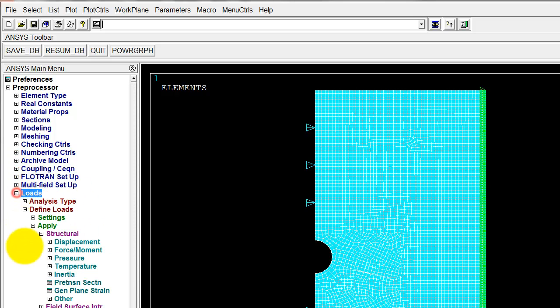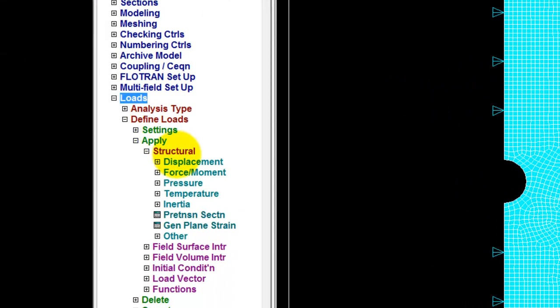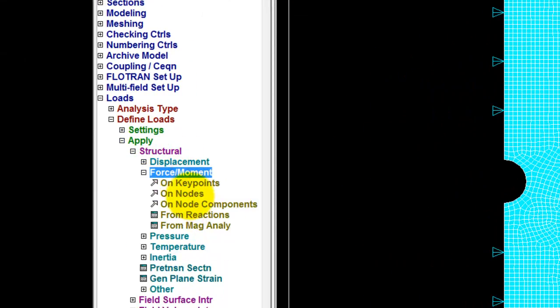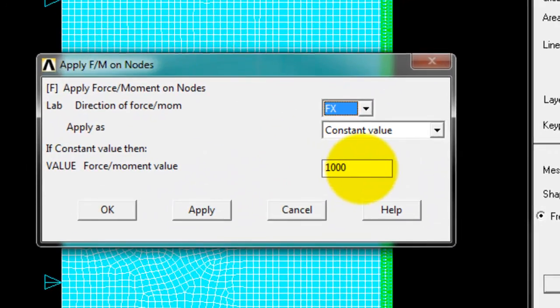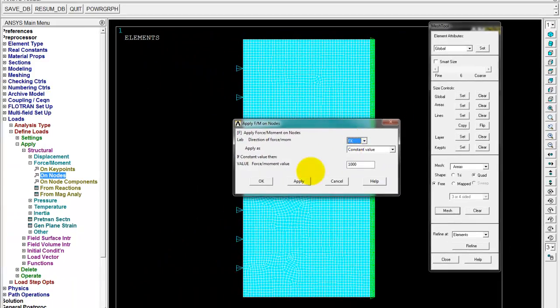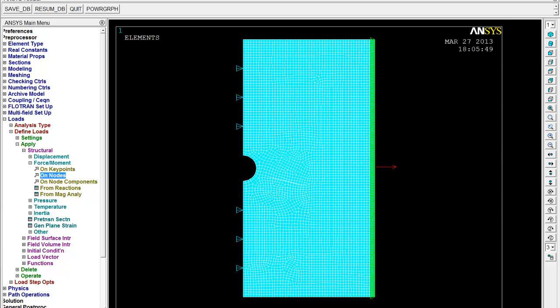So you will see that green arrows will come up linking them all up. I can then apply a load to any one of those. So apply loads, apply structural force on nodes. Let's pick any one of those nodes. And again, it's 1,000 in the X direction. Go OK. Okay, so our load is applied. Our boundary condition is applied.